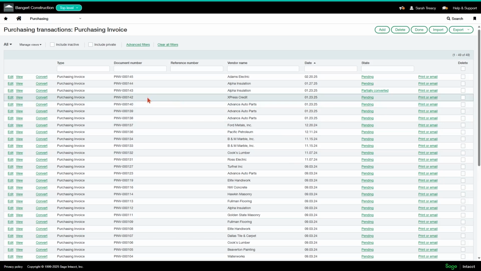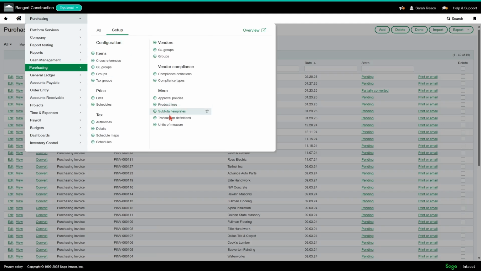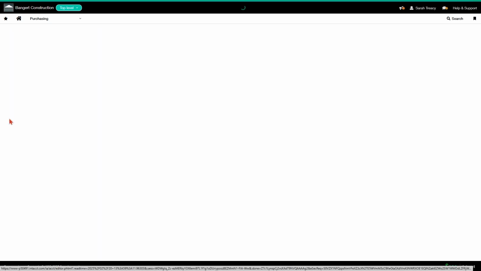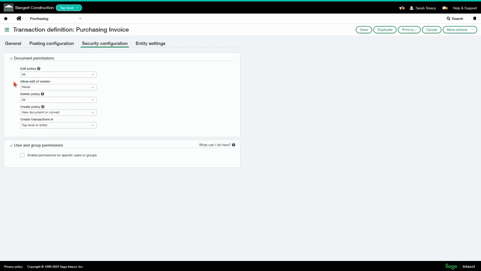So if you've entered an invoice with a bunch of line items and rather than deleting it and having to re-enter it with the correct vendor, in that scenario, what you would do is go to purchasing, setup, transaction definitions, and for your purchasing invoice transaction definition, click edit and then go to the security tab.